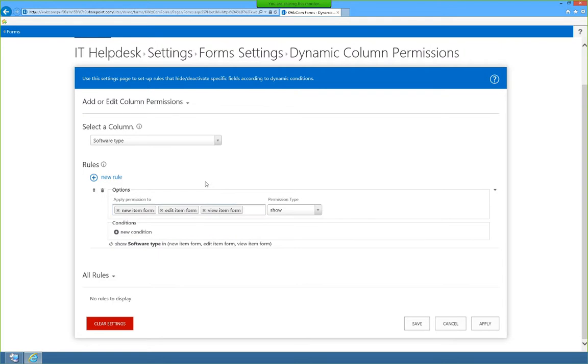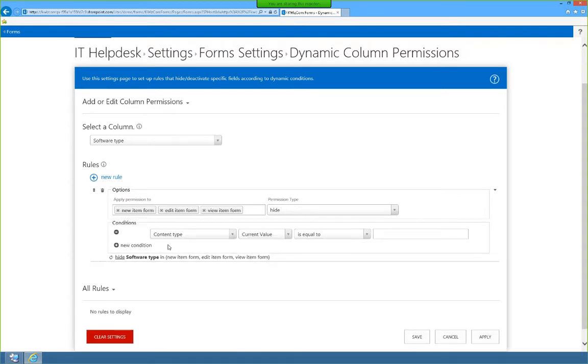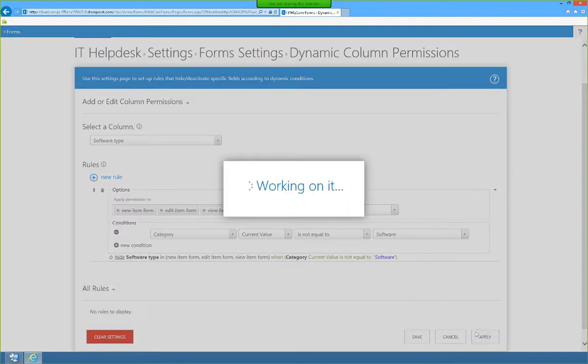So in the new, edit and view, I want to hide this field. And when do I want to hide it? Business logic. Let's keep it at a business level. I add a condition. So hide the software type field unless the category current value is not equal to software. And here we have a preview in business terms that says what we're gonna apply if we apply this rule. So we're gonna hide the software type field in the new, edit and view forms when the category field is not equal to software. So let me apply this rule.